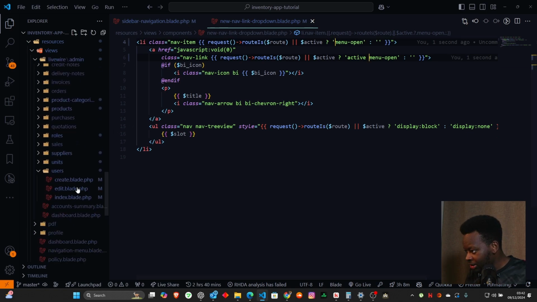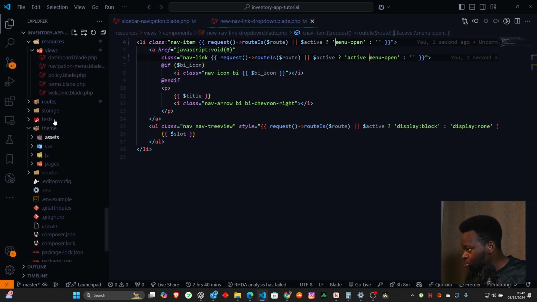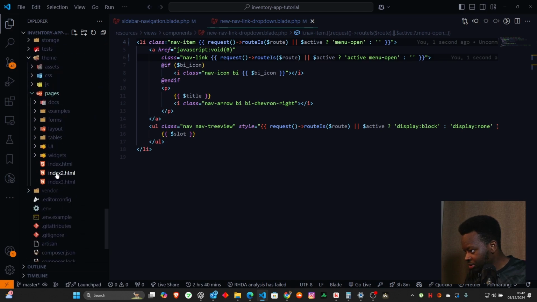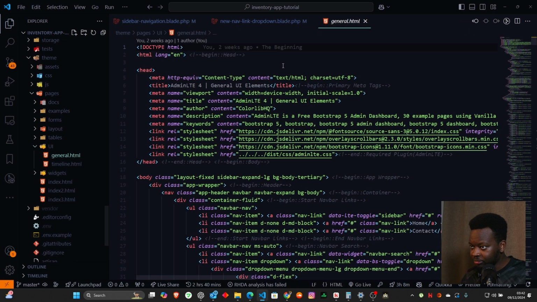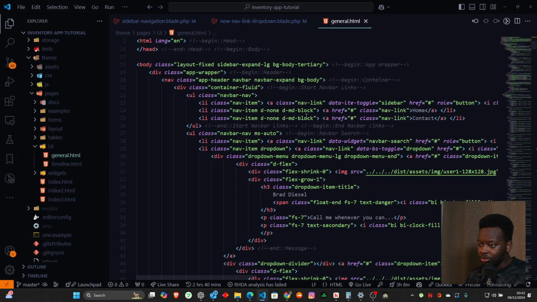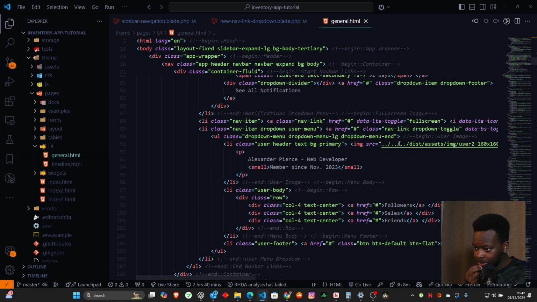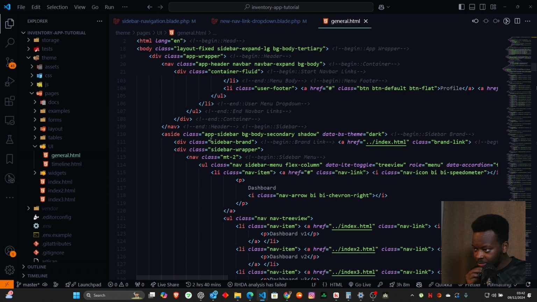Then let's look at the theme again. So we'll go to the theme, we'll go to the pages, and then we'll open our widgets. Widgets by UI, maybe say general. We'll go to general, then we'll go to the sidebar, which is over here. You can see a side class is up, sidebar, BG body secondary, and shadow.